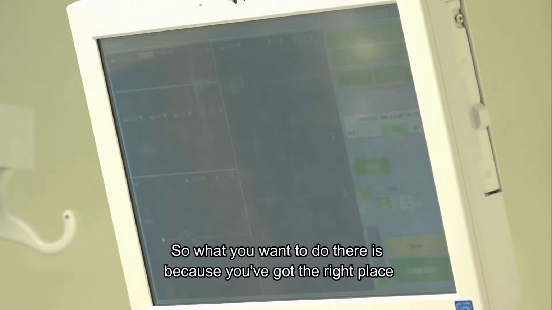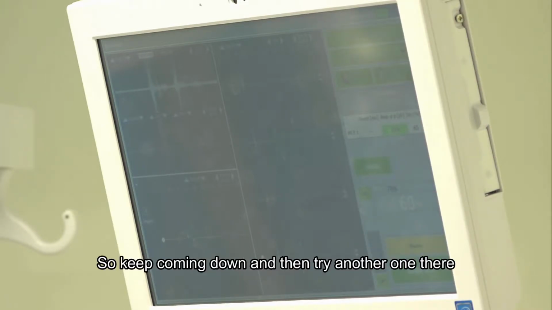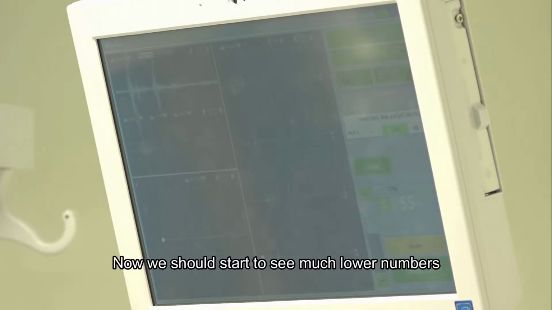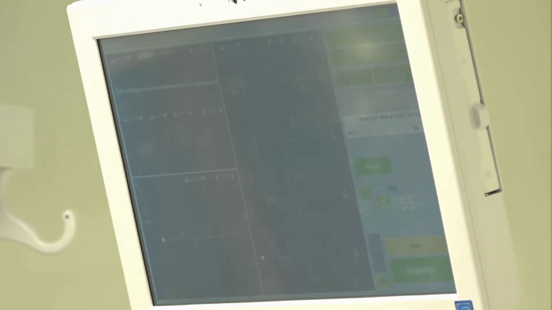So what you want to do there, because you've got the right place, you want to turn the intensity of the coil down. That's it. So keep coming down. And then try another one there. Now we should start to see much lower numbers. Okay, so you see we're at 248 there. Keep going. 151, that's good. So we've got that one there now.